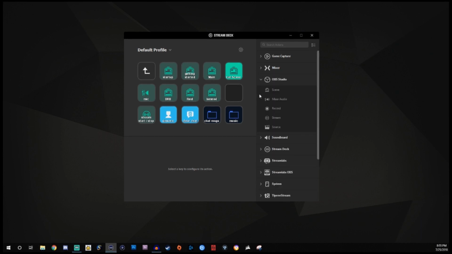With the OBS Studio, it's very similar. If you're using that as your encoder, then you can go and grab the scenes. You can use the mixer audio, which allows you to mute the microphone or anything like that. And you can record, you can start your stream and sources. Now I combine these already. So these are my scenes that are inside my OBS Streamlabs or Streamlabs OBS. And it's the same concept as if you were using the OBS Studio.